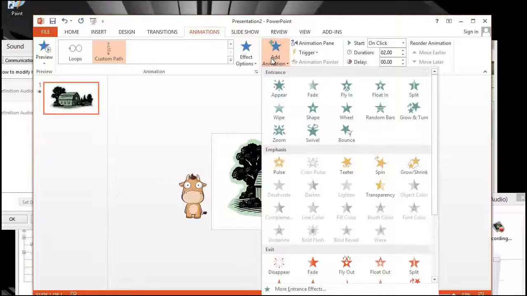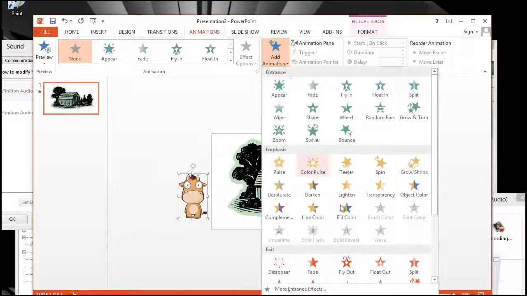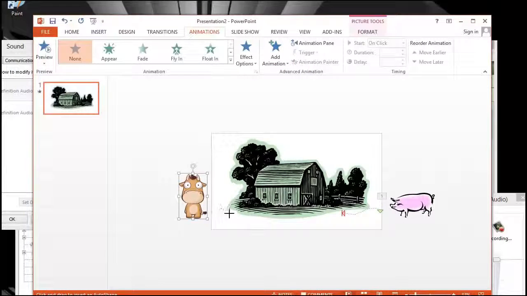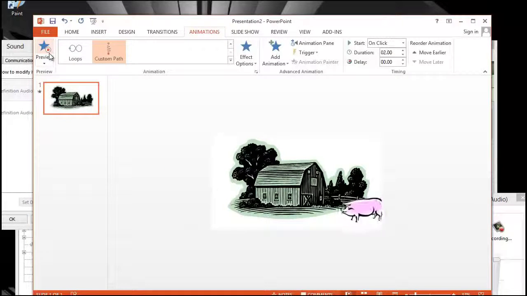I'm going to do Add Animation again. This time I'm going to select the cow. Scroll down, Custom Path, draw your path. Click Enter. Preview will allow you to see the action.